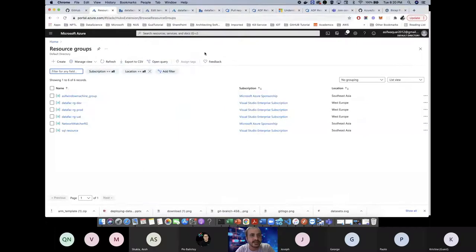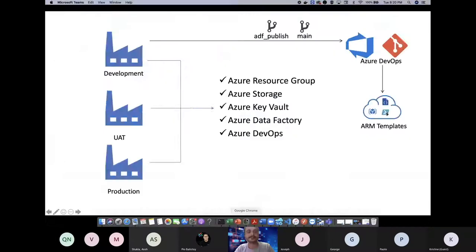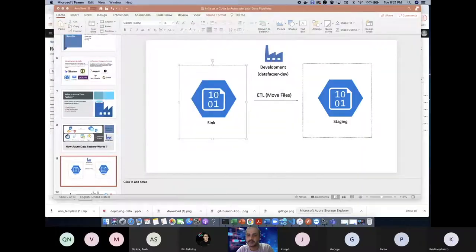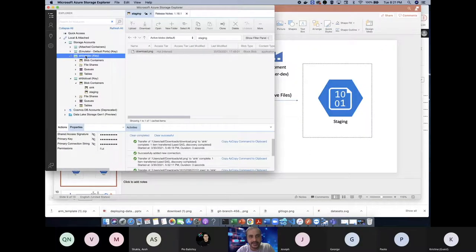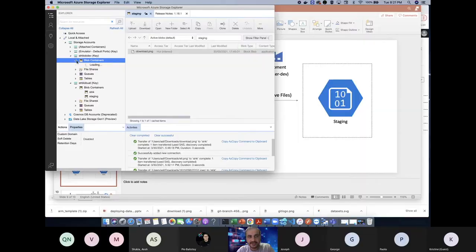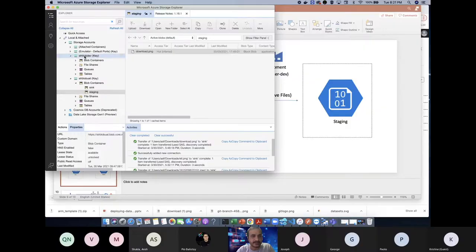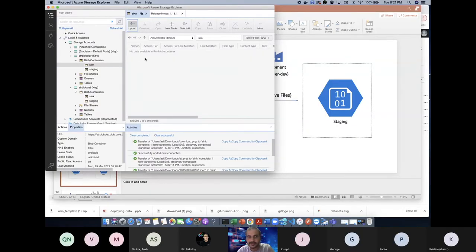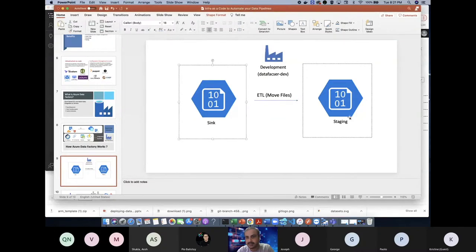In the current scenario, as I mentioned earlier, we are going to process the files and copy them from one container to another container. This is my storage containers. I have taken an Azure Blob storage. I need to move my files from the Blob containers from sync to staging. So this is my sync and this is the staging.